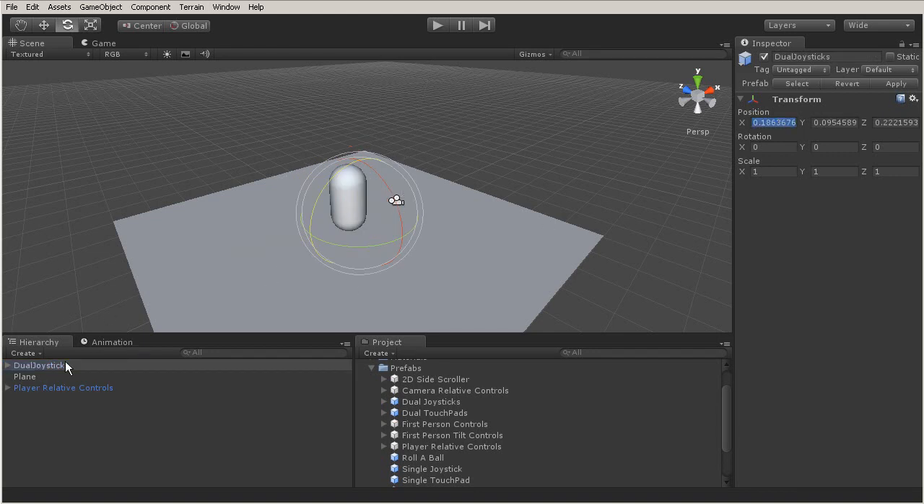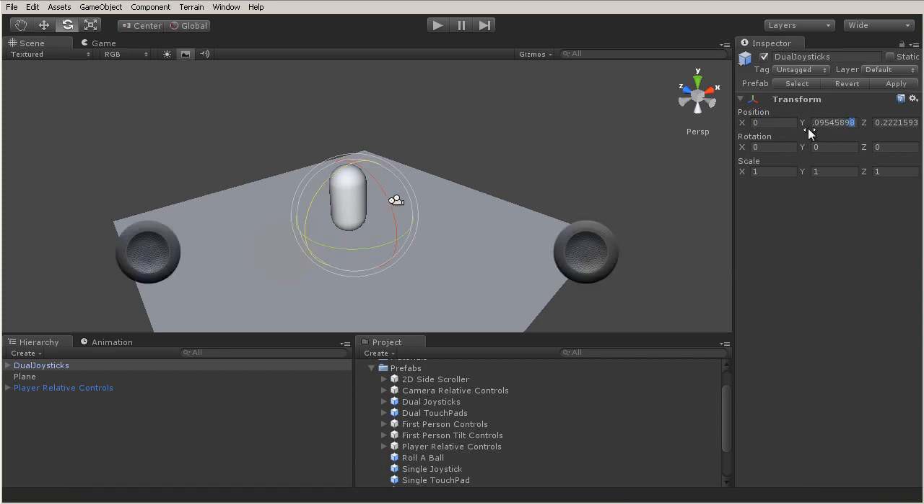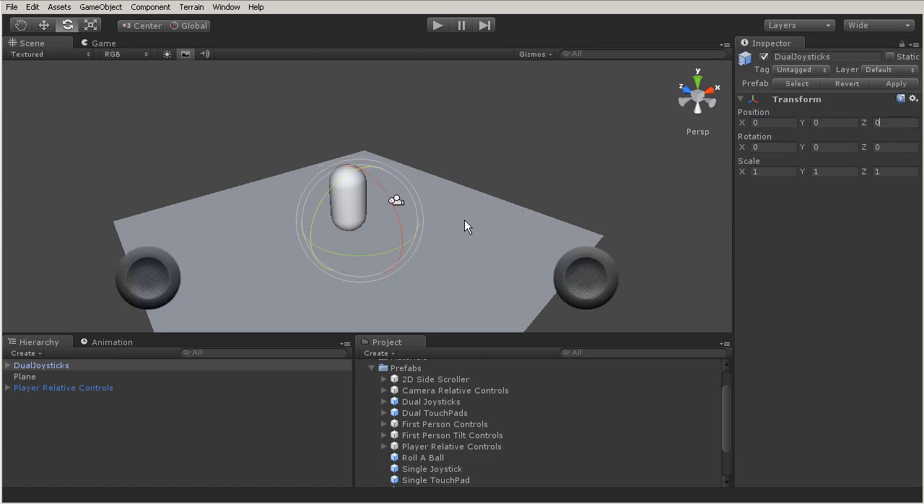Now you'll notice that my dual joysticks are not showing up, and that's because I have this hide GUI. Okay. Now they are up here, but let's go ahead and hit 0 on all three, the X, Y, and Z, and you'll see that the dual joysticks will center up in our screen here. There we go. Alright, so now we're ready to go ahead and start building our player functionality. Let's get some movement going on in here.